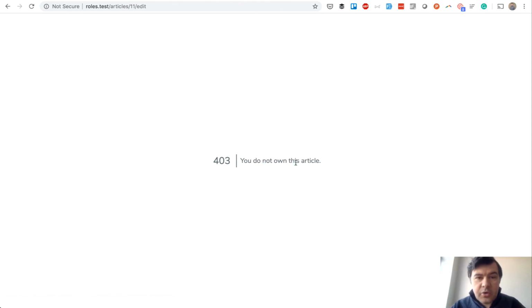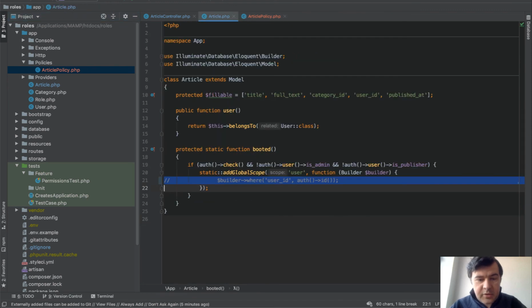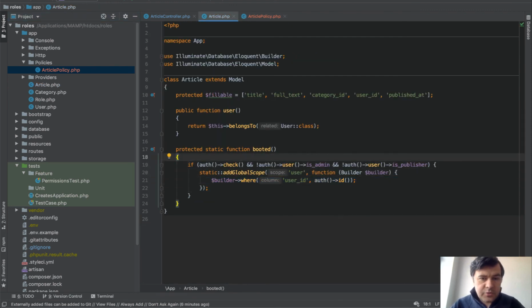So this is a way how you can use policies if all your permissions, all your gates are around a specific model. And in the repository, I will leave the policies, but comment back the default multi-tenancy filtering. So you can choose whether you use one or another.